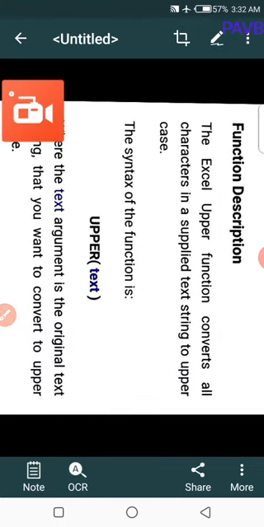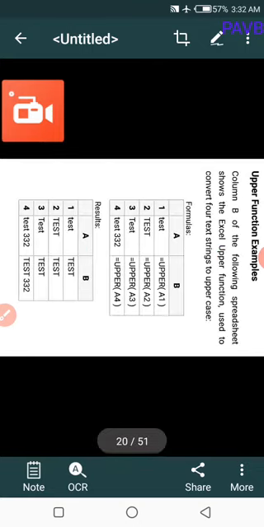Next function is the UPPER function. The Excel UPPER function converts all characters in a supplied text string to uppercase. The syntax of this function is equal to UPPER(text), where the text argument is the original text string that you want to convert to uppercase.